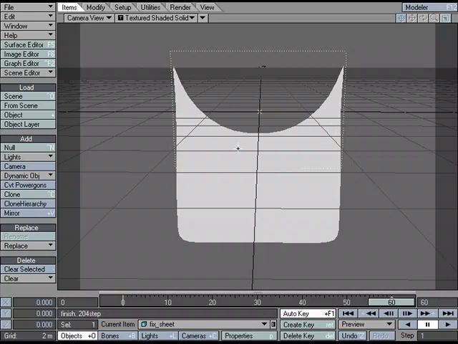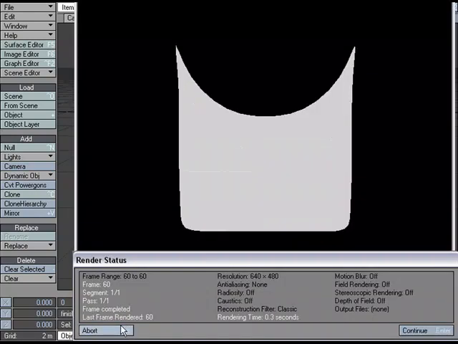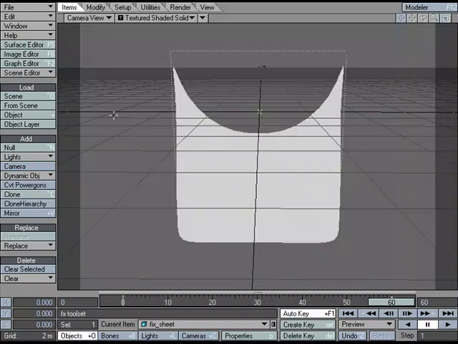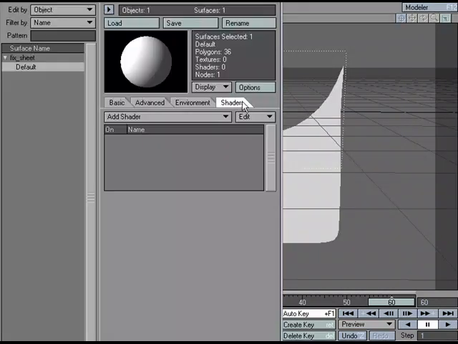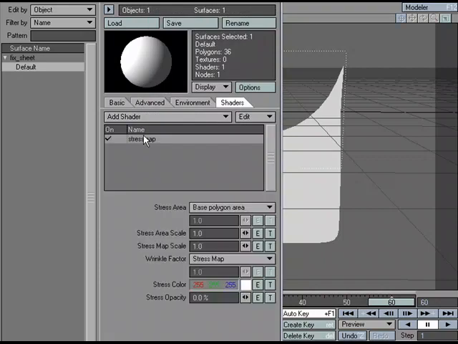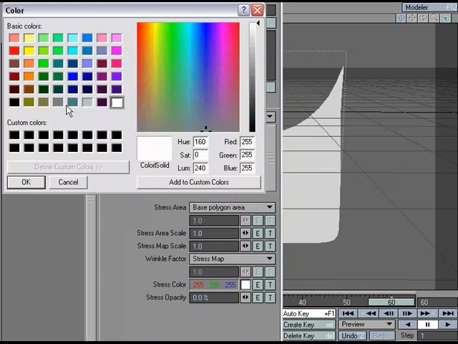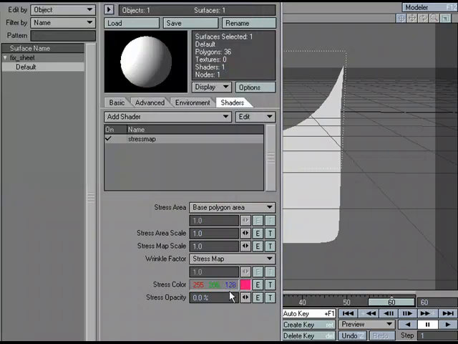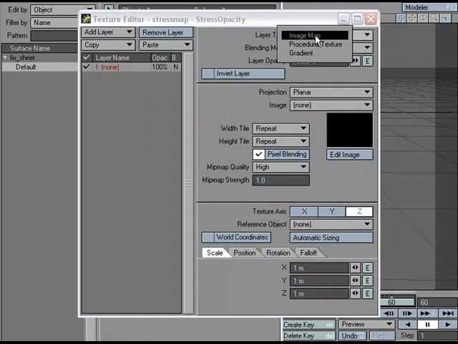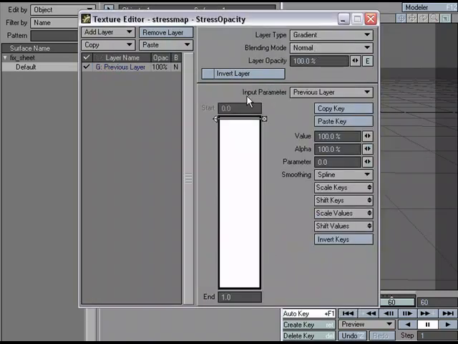Now, if I do a render of this, we get our white sheet. But if I go into my surface editor and under shaders, choose stress map. Now this time there's no bump map applied. I'm just going to use colors. So I'm going to come down here to the stress color. Let's choose something. Let's use this hot pink here. And then for the opacity of that color, I'm going to use a gradient. Let's go into the texture editor, choose gradient, and under input parameter, I'm going to choose stress map.